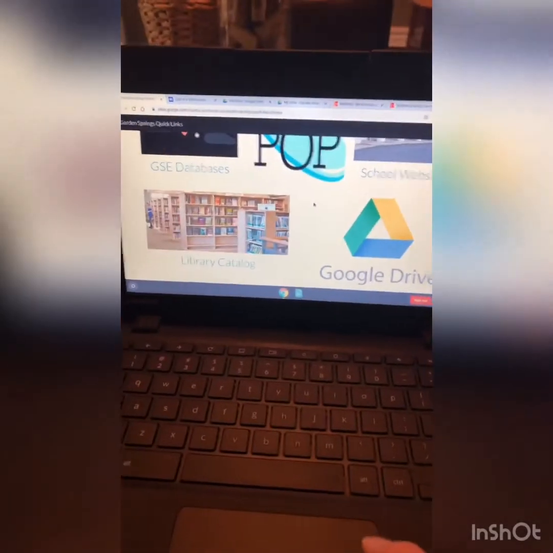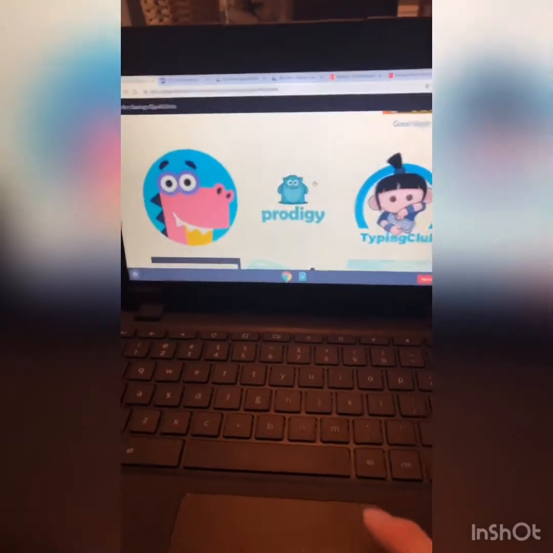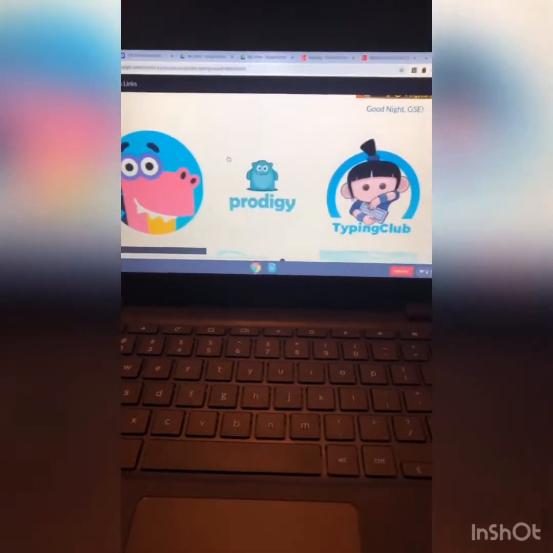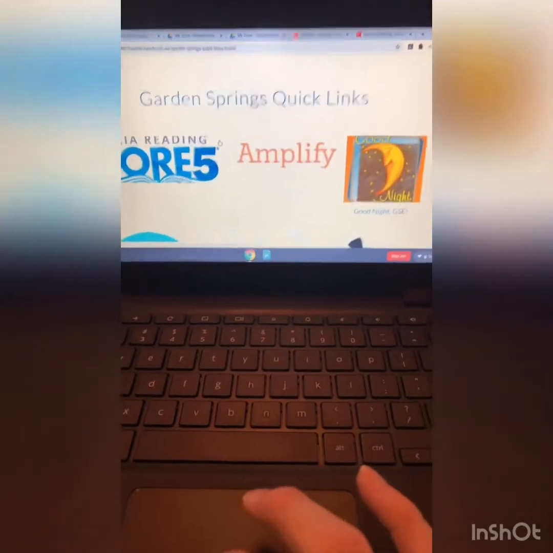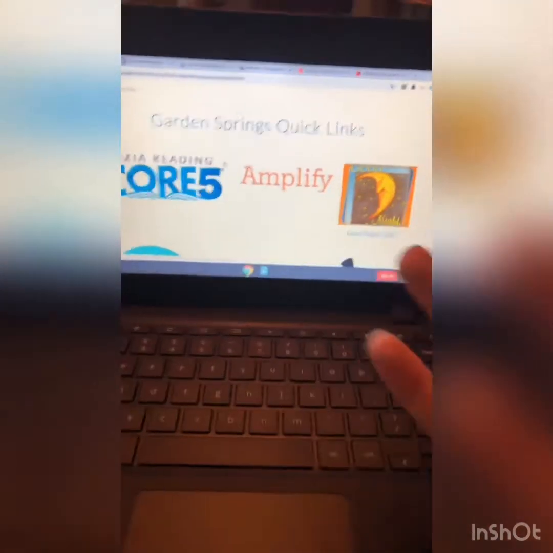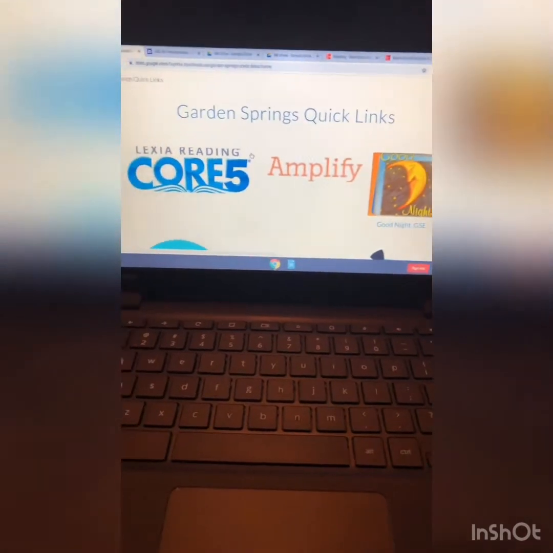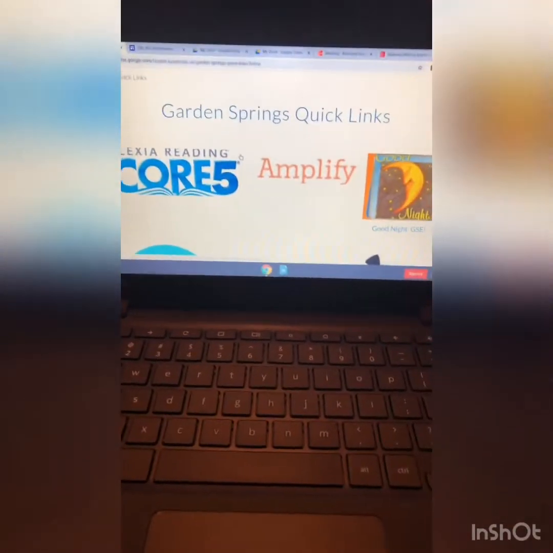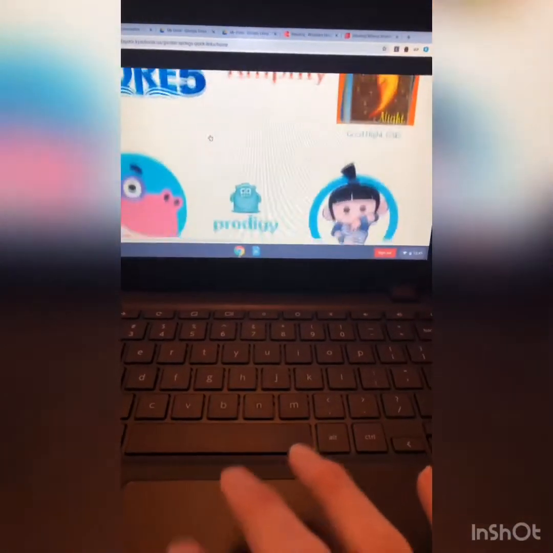First off, at the GSC NTI informational webpage that we have, as soon as your kids log in, this is what's going to pop up. I logged into my daughter's account. This is what pops up on the Chromebook. It's just the Garden Springs quick links. And if you don't have that, you can just go to the GSC homepage and get to the quick links.